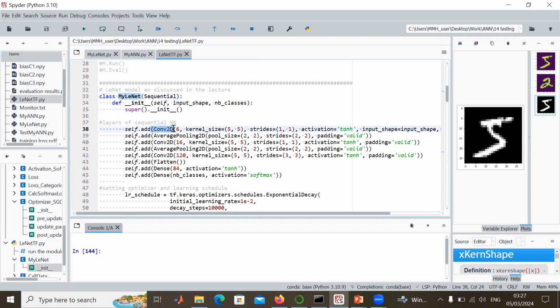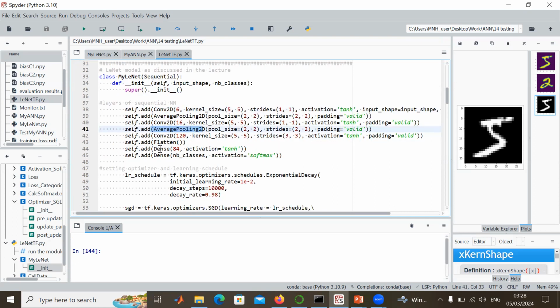So we start with a convolution layer, and we specify the number of filters, the kernel size, and the stride. And we also add the activation, which you just add directly after the layer. Then we have average pooling. Then we have the flattening. Then we have the dense layer with the 84 neurons. And of course, the output is the number of classes. And we also say that at the end we want to have a softmax. So that's our init.